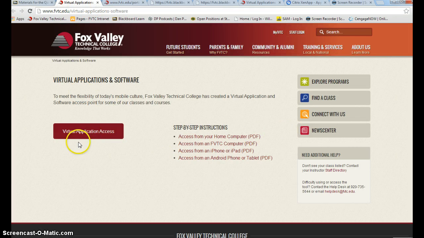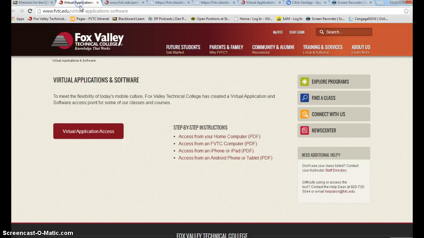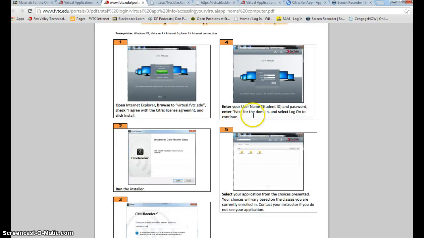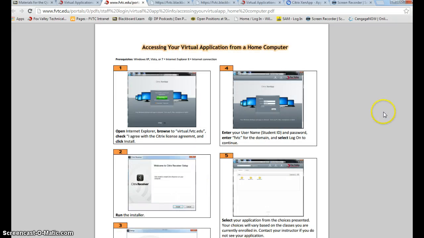Clicking on the virtual application for a second. This is basically the link from Blackboard. Right here, it's going to take you to the virtual application. And if you click here for the home computer, you'll see the step-by-step instructions on how to place a Citrix receiver onto your home computer. This will allow you to work from home and access the QuickBooks 2011 software without actually having it on your computer system.